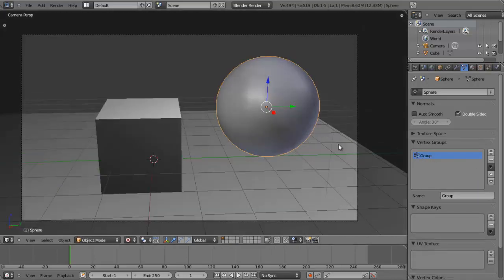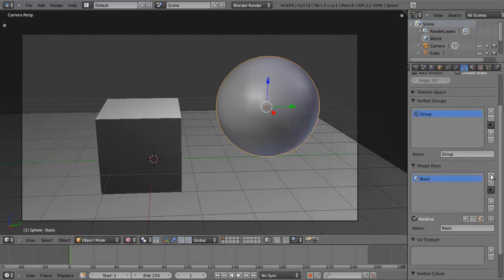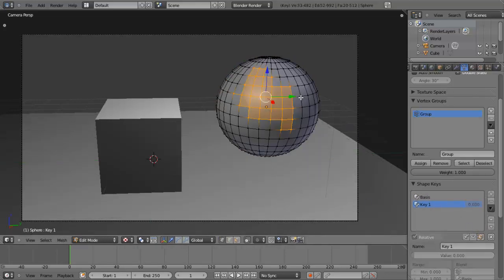Now a shape key is good for animation. A shape key will deform an object based on the value you have it set to. So if you add a shape key, by default it will add this basis one. You don't want to mess with the basis. Now if we add another shape key, the basis is this object right here. This is the object everything will morph from. This will be the morph itself, and you can have as many shape keys as you want.